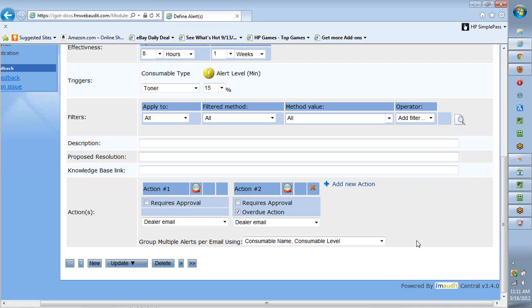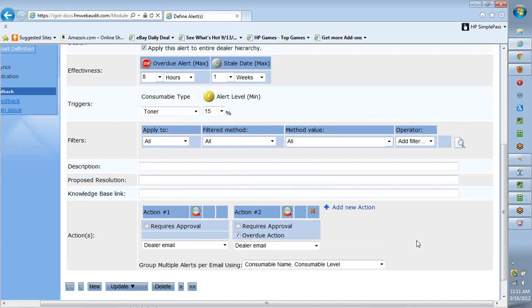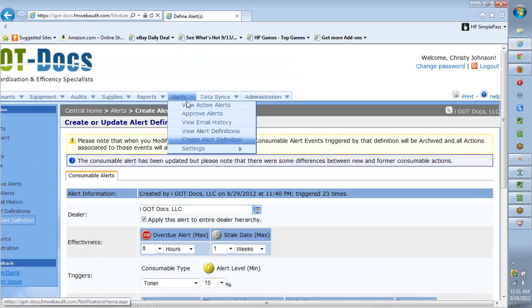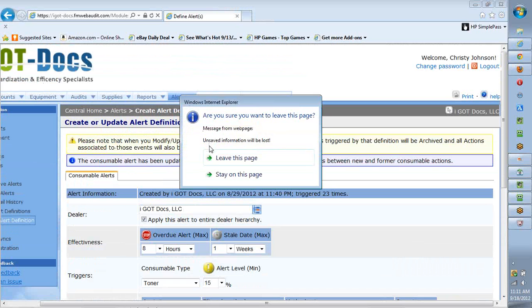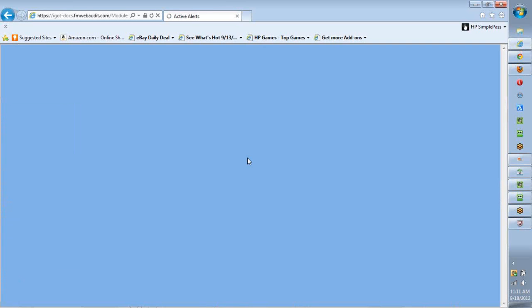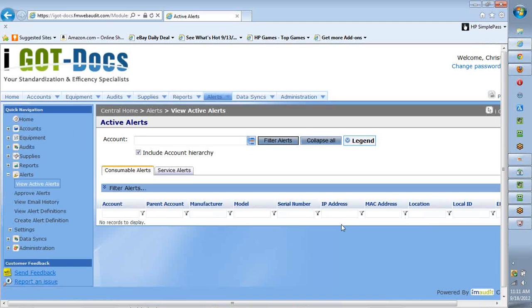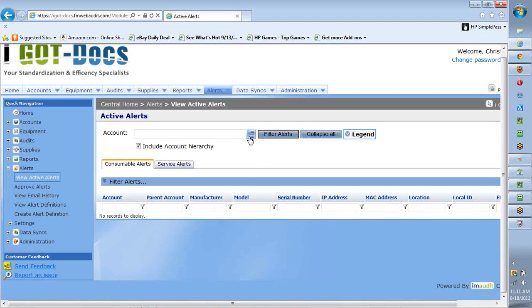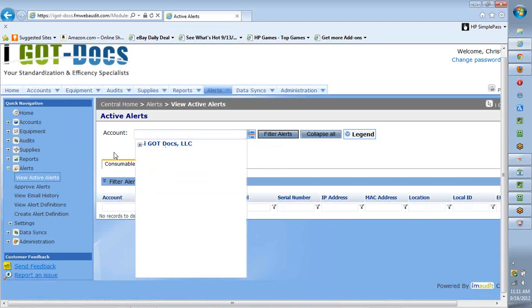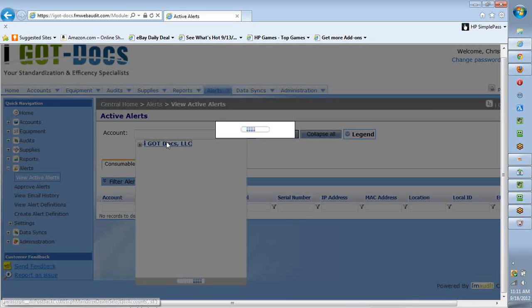But more importantly to us at FM Audit is we actually put that information into an area that we call active alerts. So we're going to go into alerts and view active alerts, and yeah, we're going to leave the page. I don't know why it keeps asking us that. It really doesn't want us to leave this page, so apparently. Why? Don't leave.